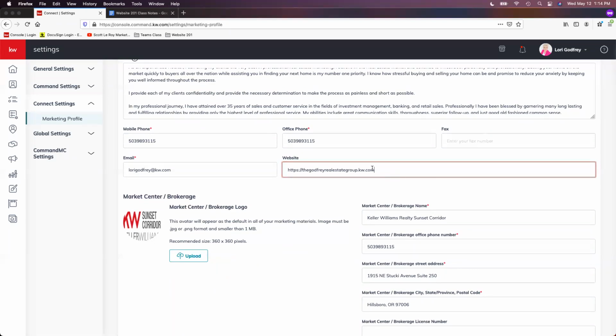Then we have our website. You'll notice here that Lori is using her command website as it ends in .kw.com. All of the command websites will end in .kw.com. They also will not work with www. So if you currently have the .kw.com at the end of your website and you have the beginning with www., you want to make sure that you remove that. It's not going to work when somebody goes to click on that URL.